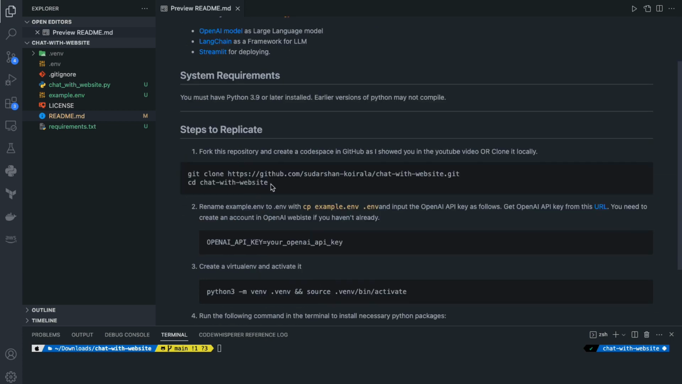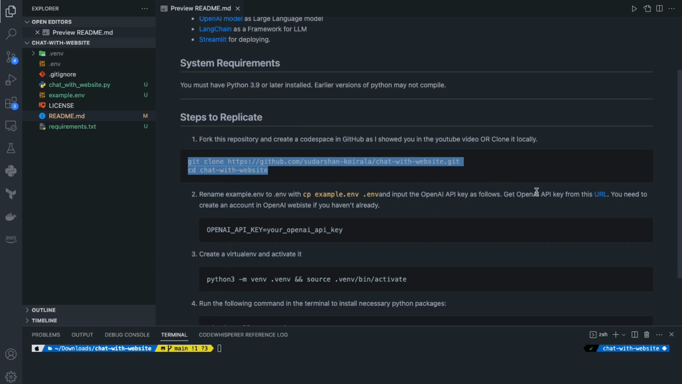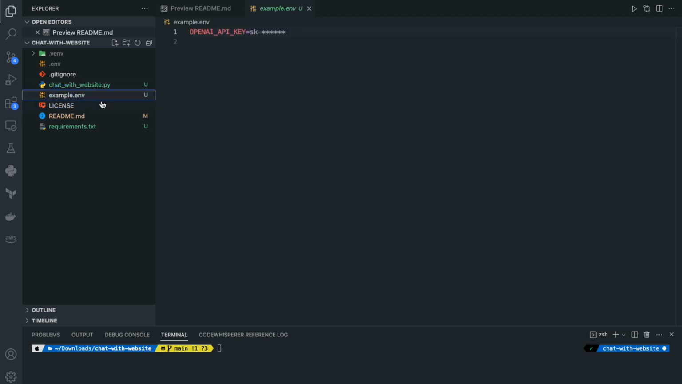As I said before, first you need to follow this. Just go to this particular place here and copy this. I have already done this because I'm inside chat with website. And then you need to go to OpenAI's website from this URL and get the OpenAI API key. You need to copy the example.env to .env. I have already copied this into the .env. The example.env looks like this. You need to replace your key here in the .env.